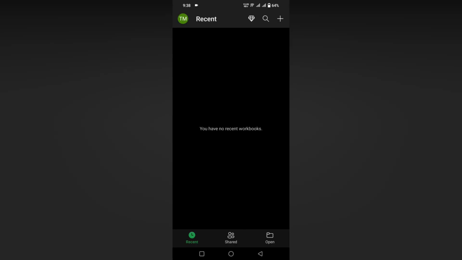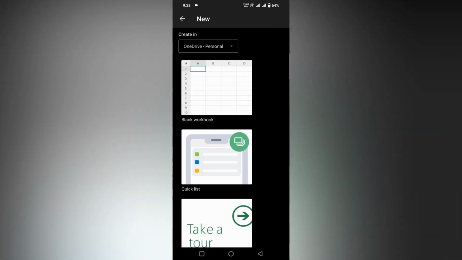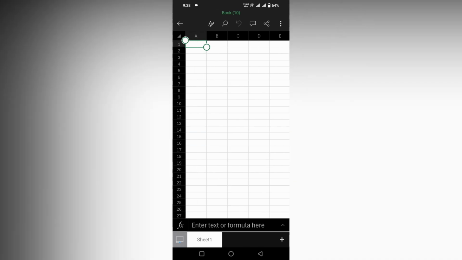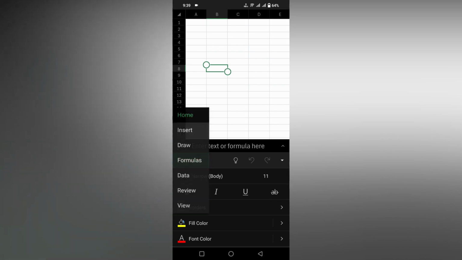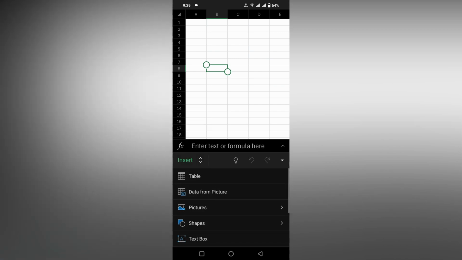So how to insert the shapes in your Microsoft Excel mobile, I'm just going to show in this video. So first of all, click on where you just need to insert a shape. Then click on this arrow section, and you just want to click on the home section, just change this to insert option. Then you can find an option called shapes.